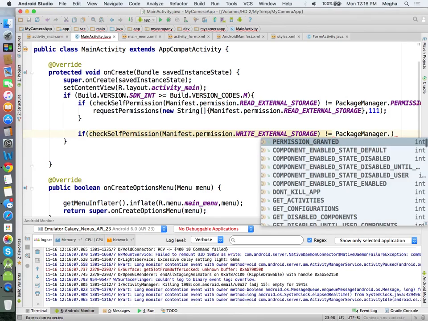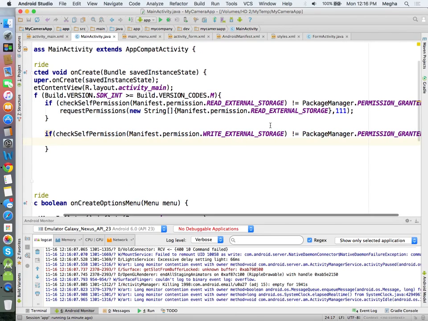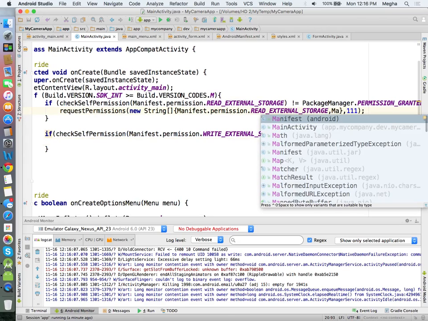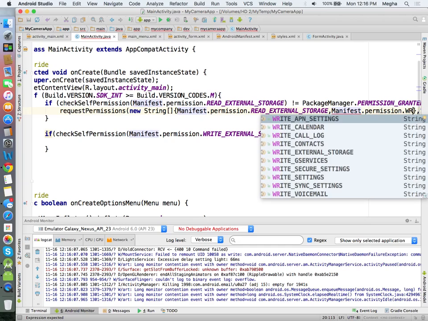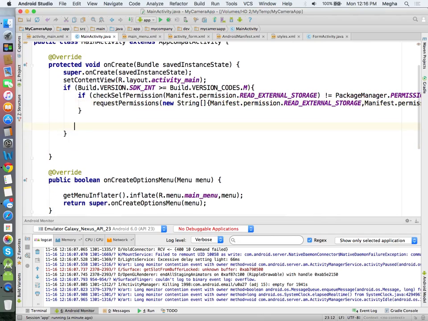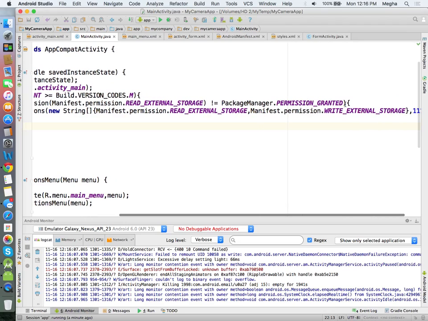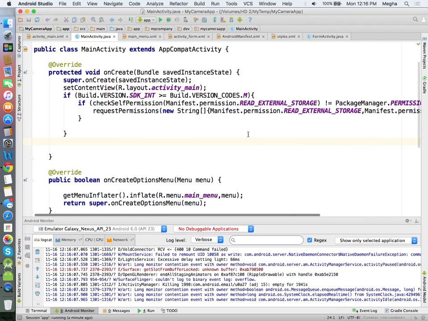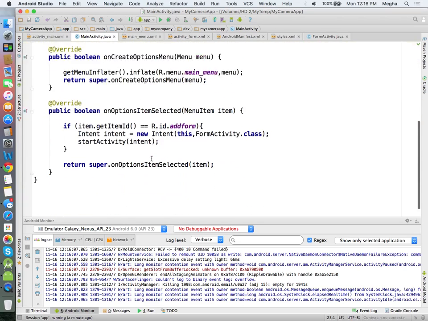Let me add other permissions. In fact, you can handle them in one single call. It's also possible, instead of writing a separate one. This is pretty easy: instead of having one more line, put one more extend, check permission with one more option. So assuming this permission is granted. Anyway, I'm going to test it because my emulator does not have images built in, so I'm going to test it on the device only. But anyway, these things will help you.